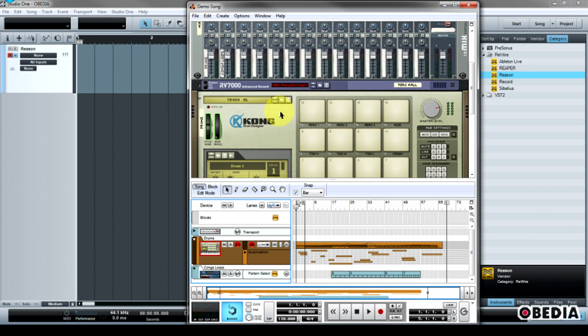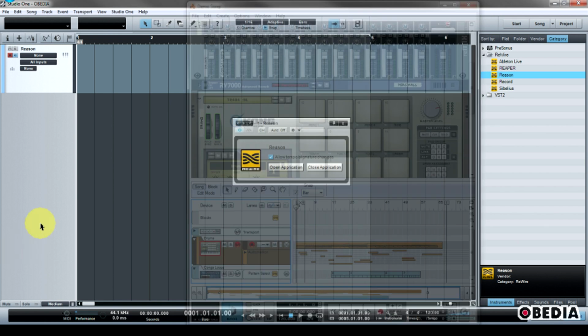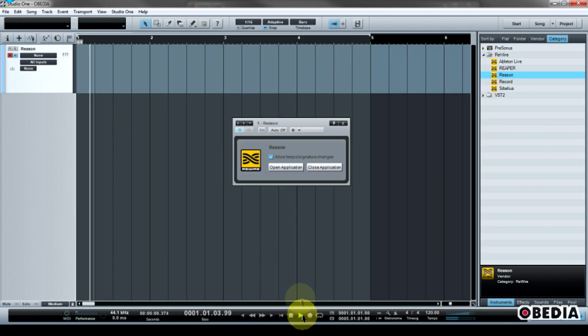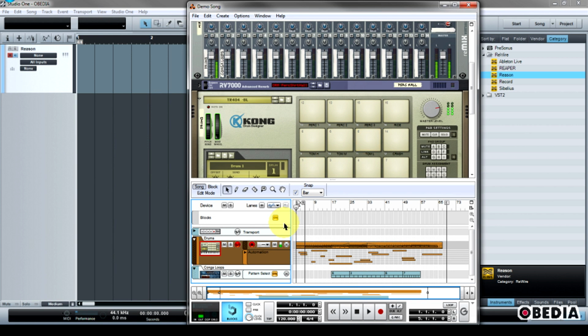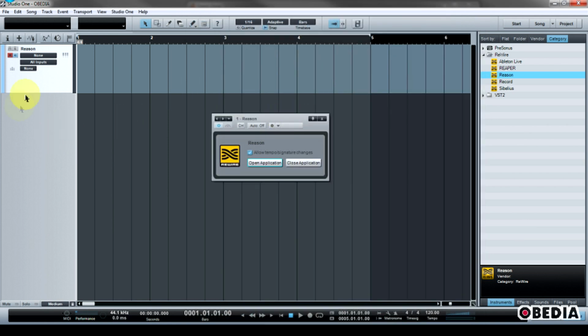So you can see right there, Reason is connected up to Studio One. When I start playing in Studio One, Reason starts playing along with it. So this means that I can compose in Reason, and I can then make use of Reason inside of Studio One. So that is really useful.